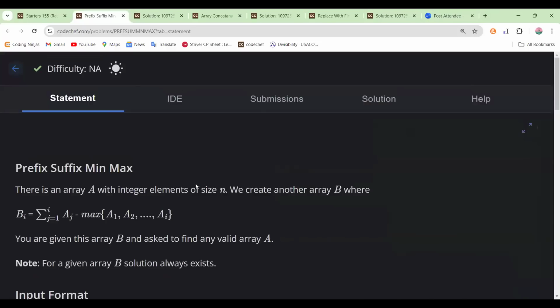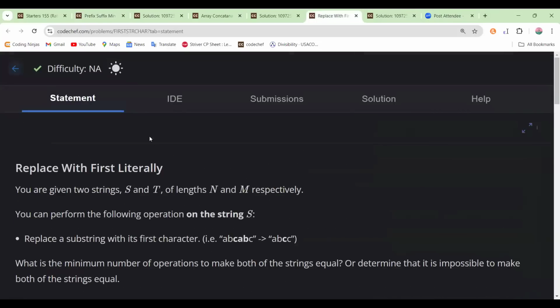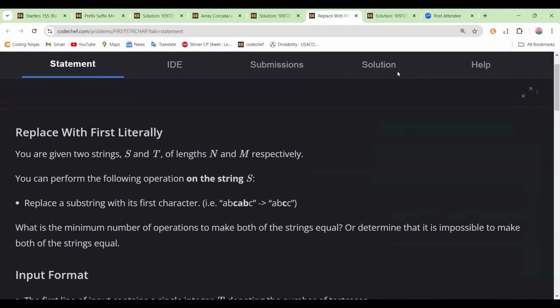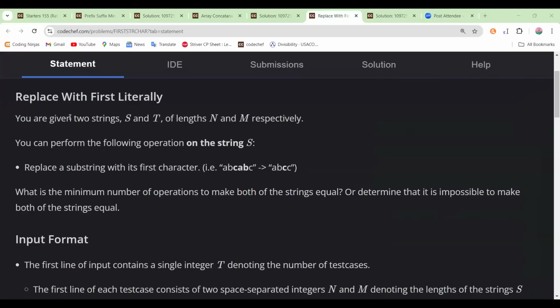So let's discuss this question. This was the sixth problem. In this question, you are given two strings S and T of length. This question remains the same. You can also see if string is a, what do you mean by that, Gurkita?